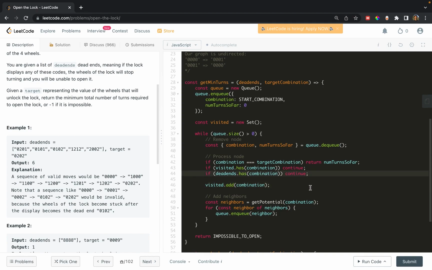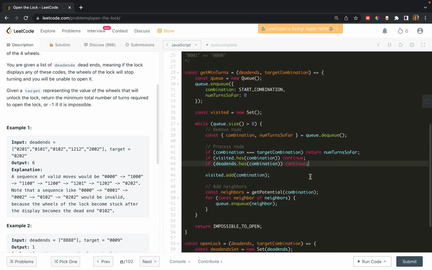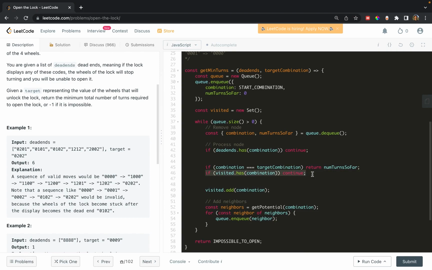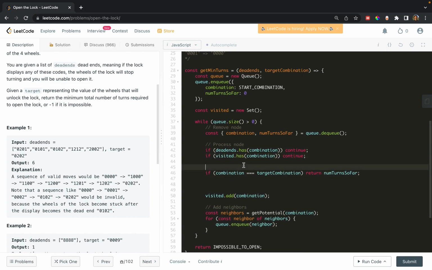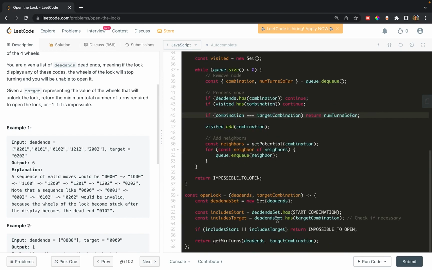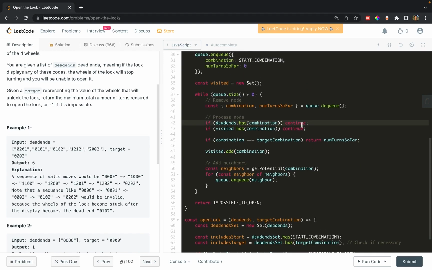Now, there's one other point where we want to be a little bit careful here. It doesn't actually matter too much, but you can imagine that we found the target combination, but it's also in our dead end set. Then we should probably not be considering that a success case. We should not be returning. So I would personally put this check as the first, and I guess just for consistency, we can put the visited check there. It doesn't really matter too much. In practice, this doesn't really matter because we've already checked here if the dead end set has the target combination, but personally, I prefer to write it this way.